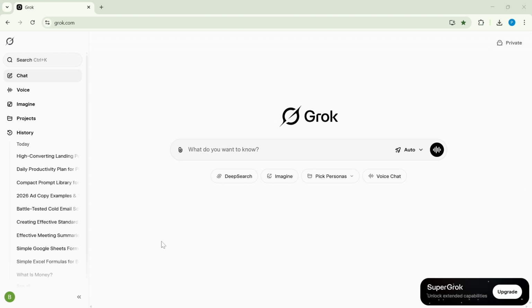On the homepage, you'll see the Grok AI chat front and center. This is where everything happens. Think of it like a smart assistant waiting for clear instructions about the meeting you want summarized.